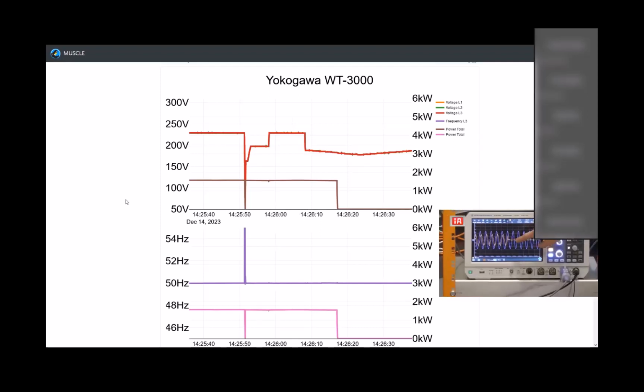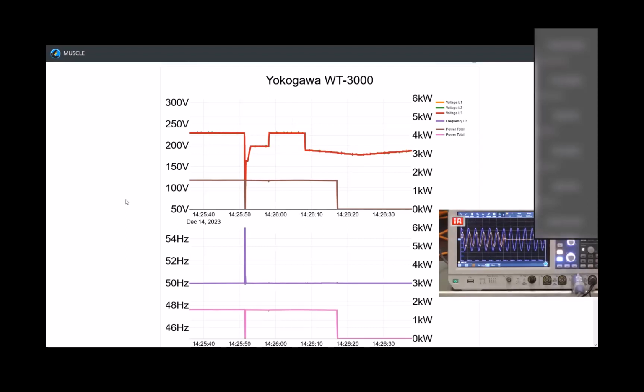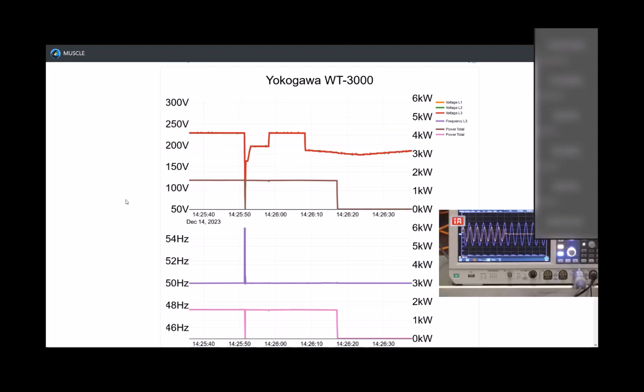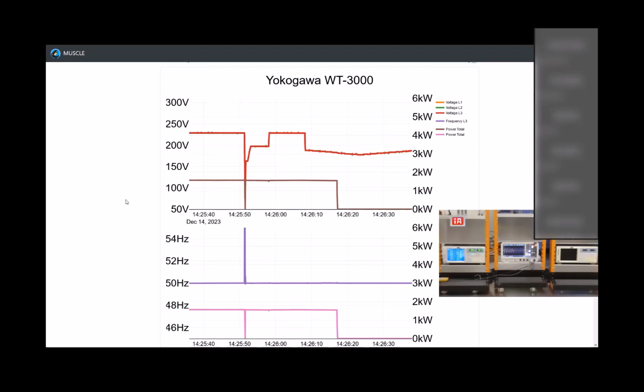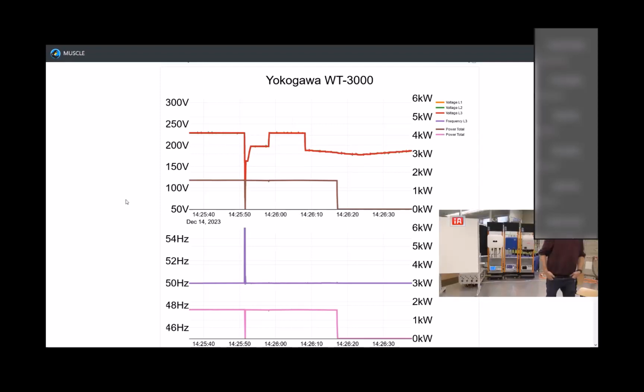And on the other hand, in the voltage, we can't see any change while the inverter was disconnected. Now it's back on the screen as well. Yes, now we can see what happened in the test. So let's change back to the presentation.